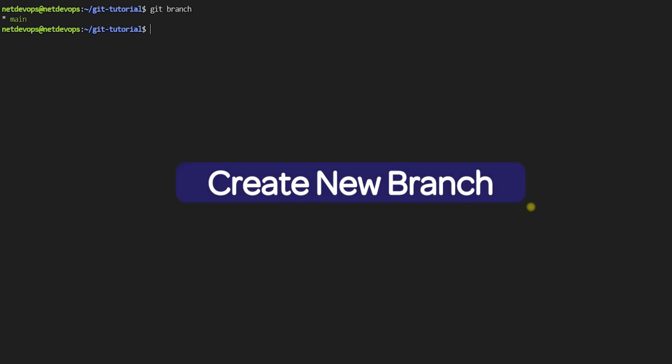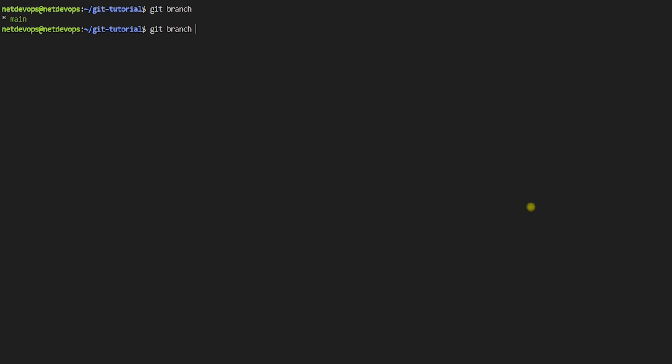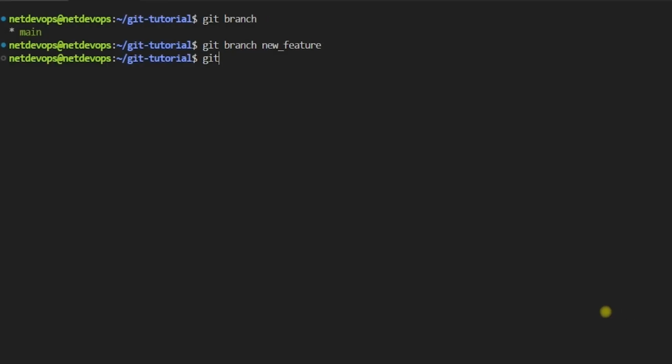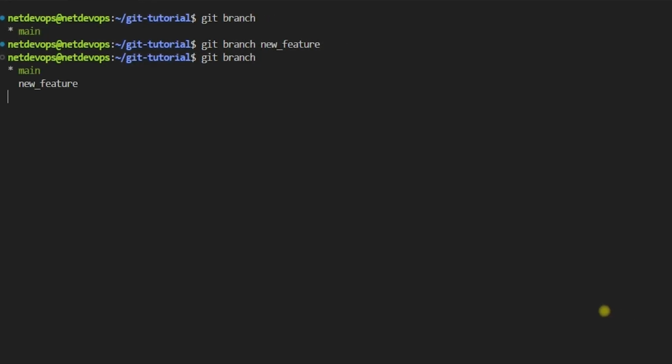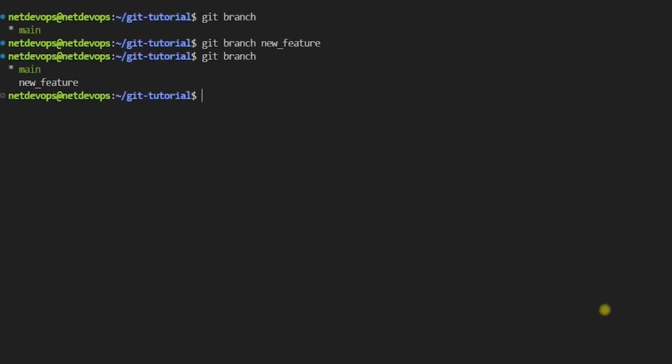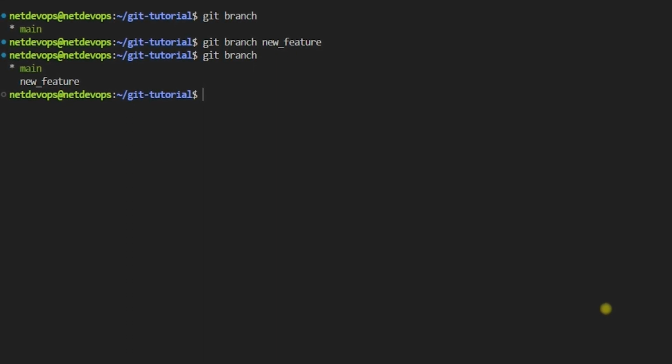Now let's look at how to create a new branch. To create a new branch in Git, we use the command git branch followed by the name of the new branch. In this example, let's call the new branch new_feature. After running this command, we can use git branch again and we'll see that the new branch has been created and that the main branch is still the current branch.